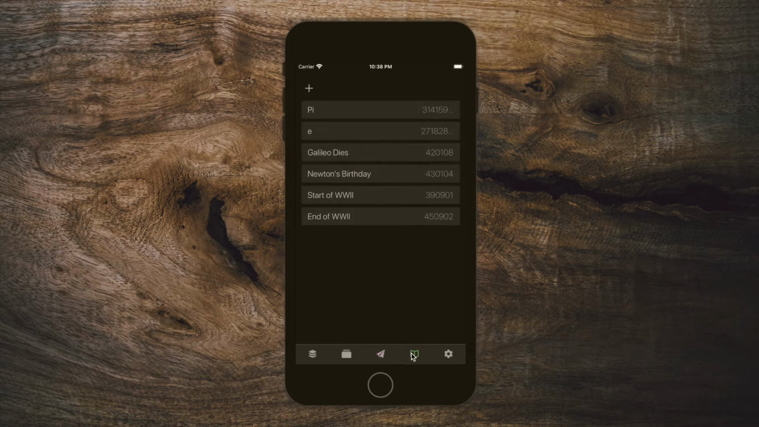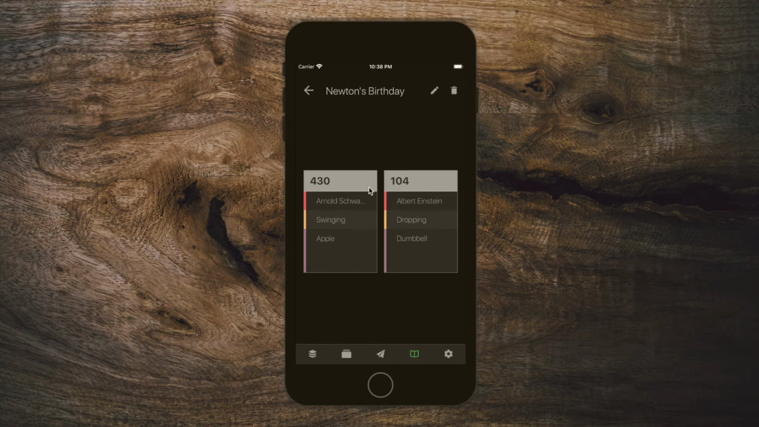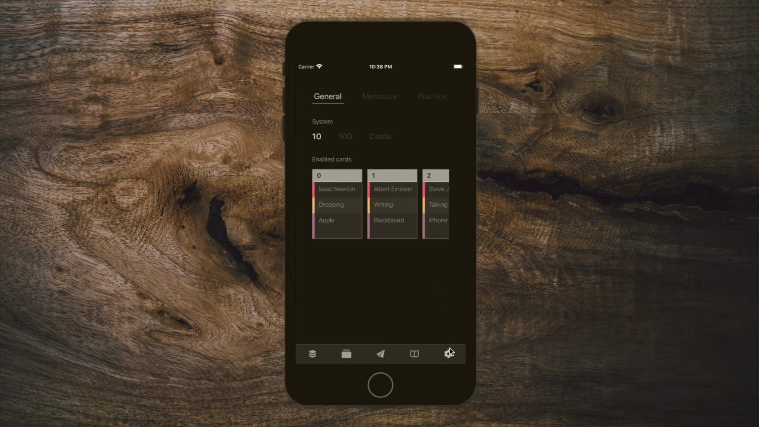So numbers are just one thing you can memorize. You can also memorize dates. Like here we have January 4th, 1643, and you can turn that into a 6-digit number and memorize it with 2 images. So the idea is if you can turn some information into a number, you can use this system to memorize it.